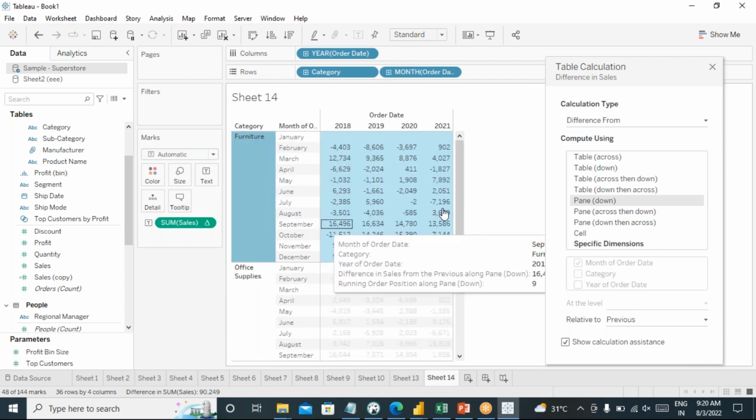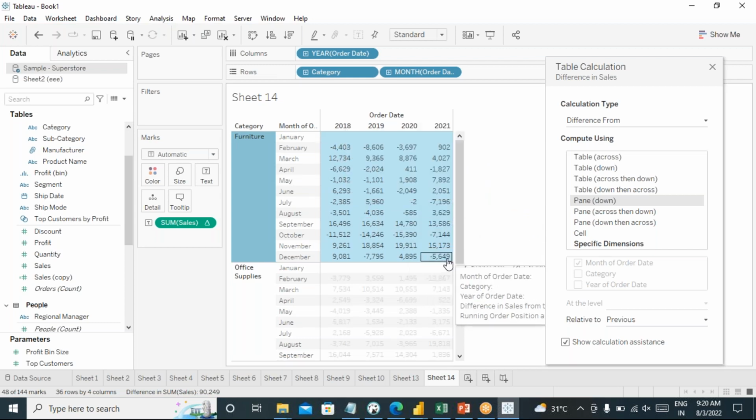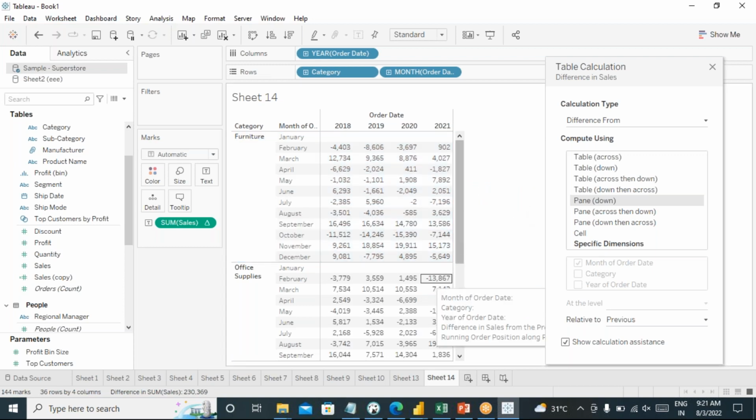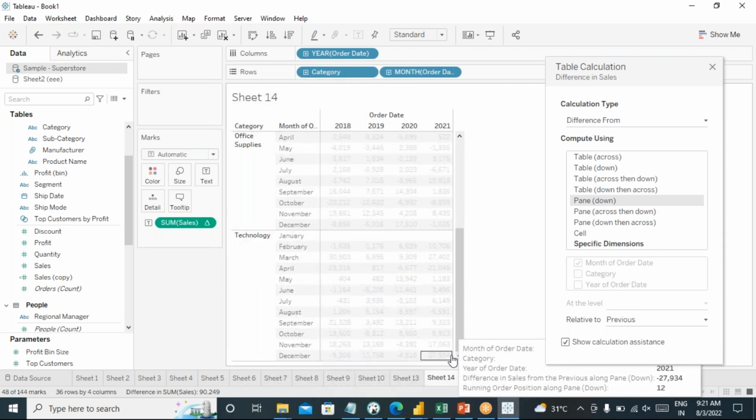This is the one window. So where the calculation starts from 2018 first row on the January, and it will end here. Okay, this is pane level. Entire table level means what? Entire table level means it will start here and go through the entire table.